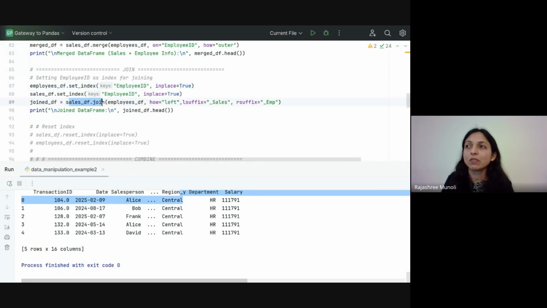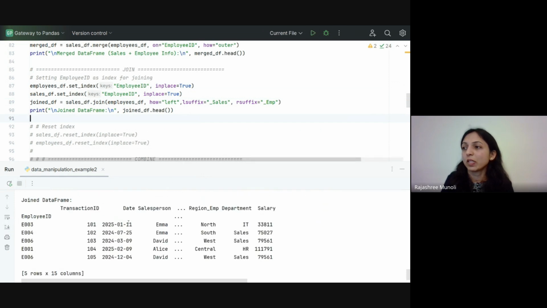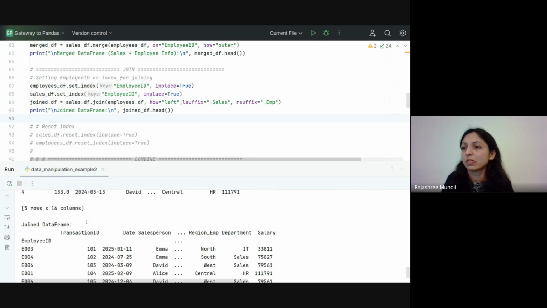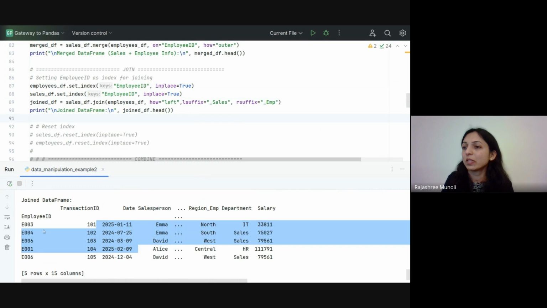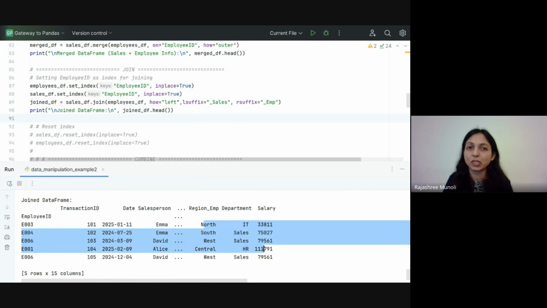So sales df dot join, and then employees df, we are joining it with that. And then we don't need to mention an on here because we are joining them based on the index. And then how is the type of join? We are using left here. And then let me run that. And again, you can see we have the sales data here, and employee ID is our index. These are the sales data on the left side, and on the right side, it has extracted the employee data.